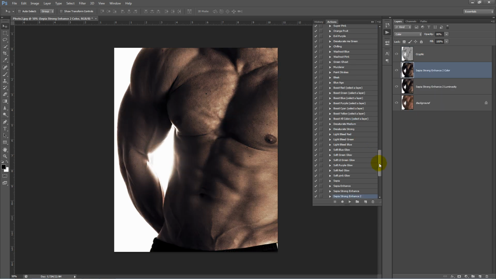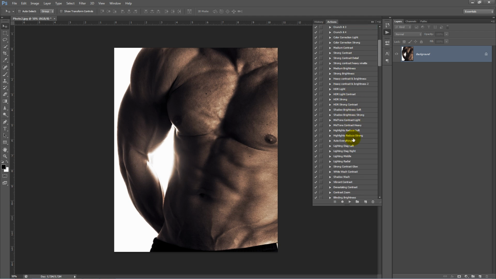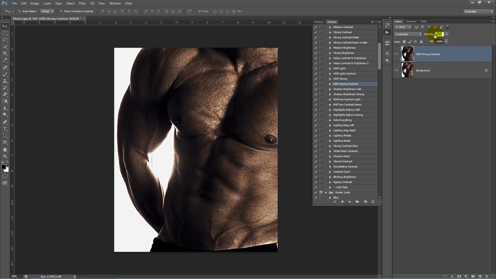Now what we want to do is, I'll go ahead and flatten the image, and we're going to bring out a lot of detail in the skin. So click on this action, top of the master contrast folder, flatten image. Next we want to apply some HDR to bring out some sharpness. So we're going to play HDR strong contrast, and we'll bring the opacity up to about 70% for this layer.